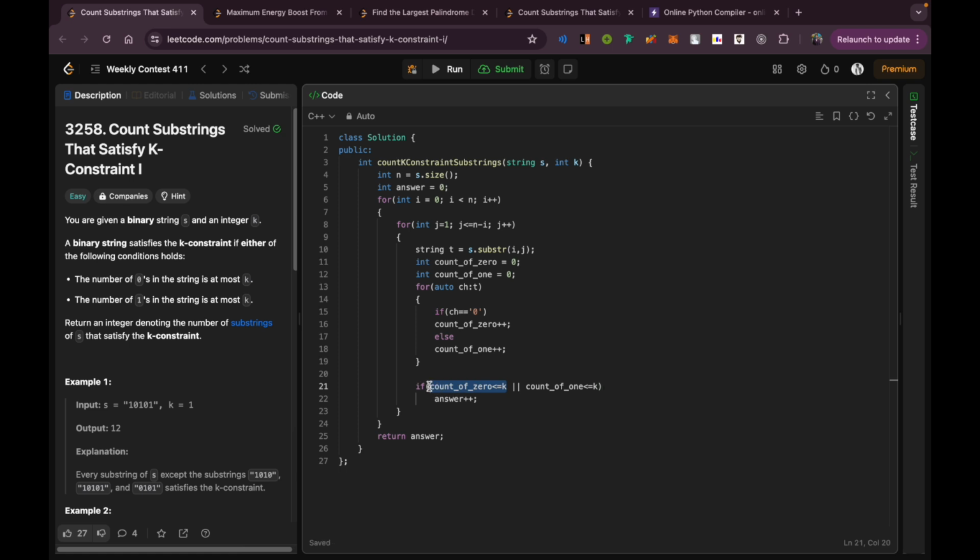Either count of zeros is less than or equal to k, or count of ones is less than or equal to k. If any one condition becomes true, then I say answer plus plus. And then when I finally come out of this whole for looping, I know every time I have fully extracted the correct substrings, and I have counted them for their condition checking. So I know answer will give me the correct value of the number of k satisfying constraint strings. All right.